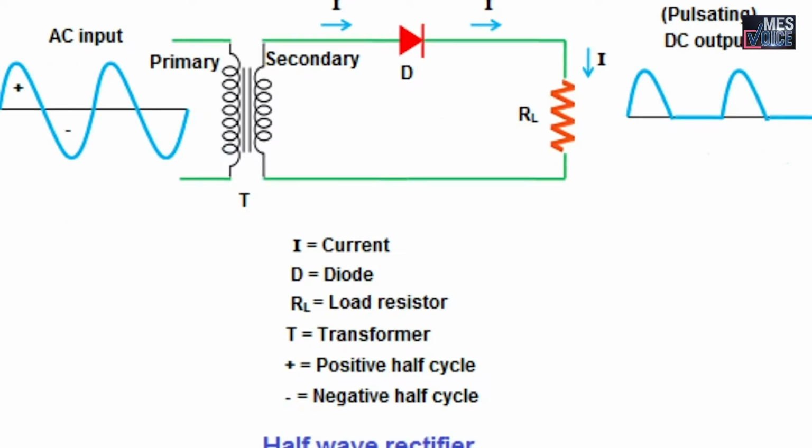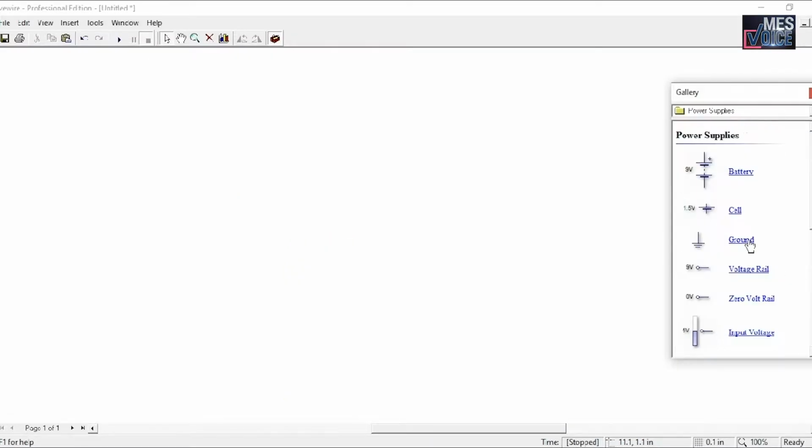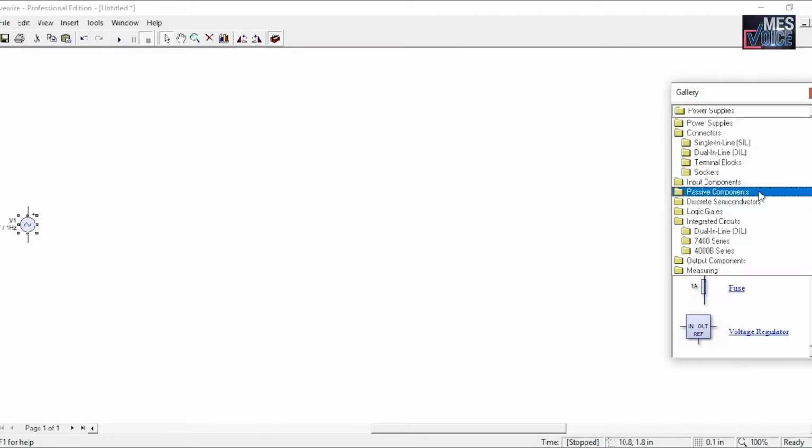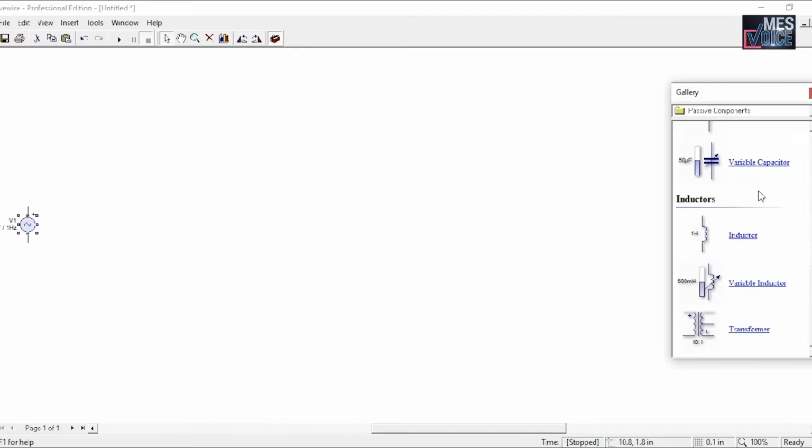Dear students, today we are going to discuss the practical connections of half-wave rectifier. The diagram of half-wave rectifier is shown in the figure. Before we connect the circuit in the real world, we will do the simulation of half-wave rectifier in software like Livewire. This is the Livewire software.